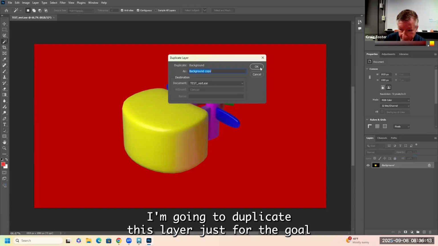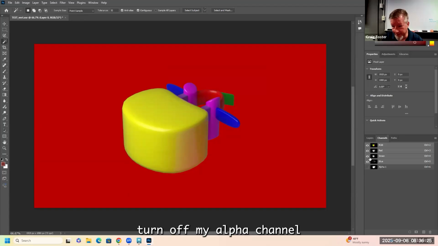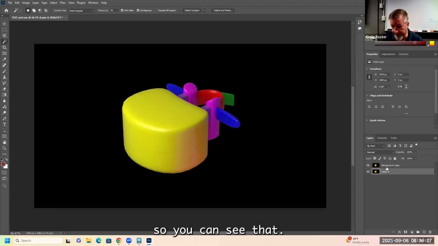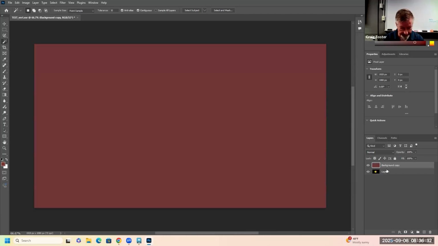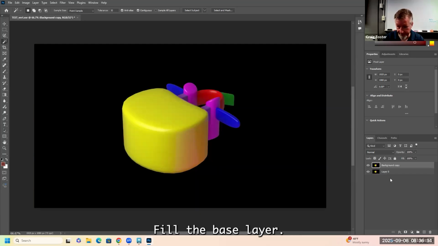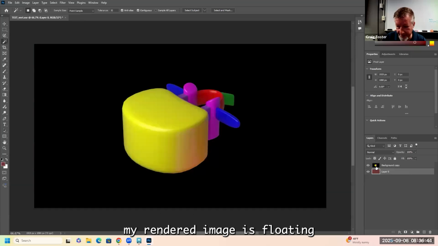I'm going to duplicate this layer just for the goal of creating a separate layer from the background. My background layer is locked, but I will grab a color, turn off my alpha channel so you can see that. Grab a color and I'm going to fill the base layer so that you can see what's happening. If I turn this off now, you can see my rendered image is floating over a base layer.